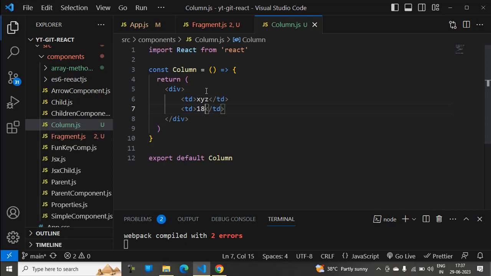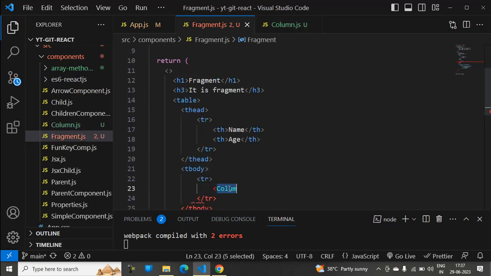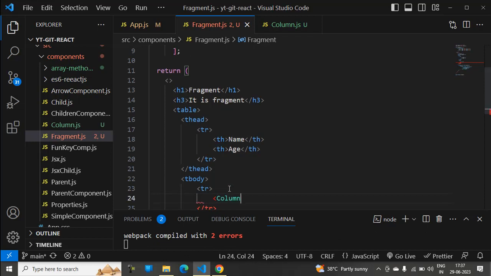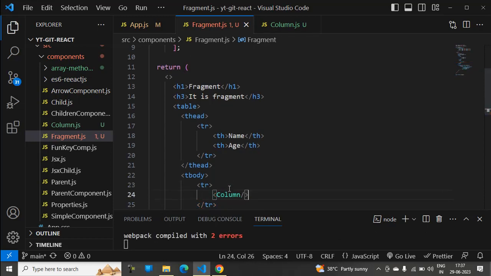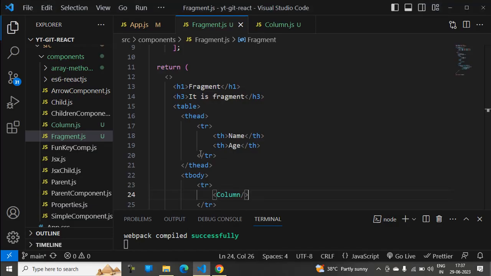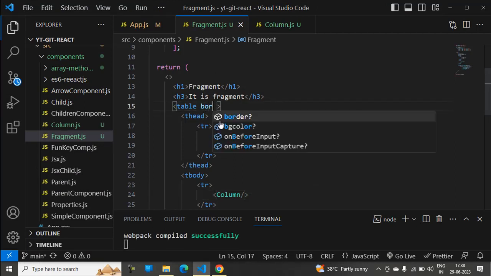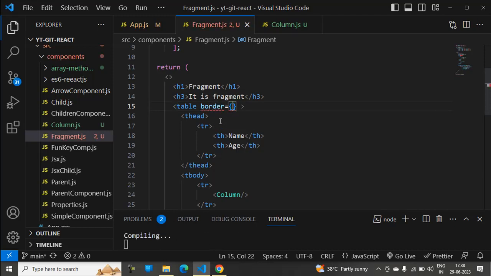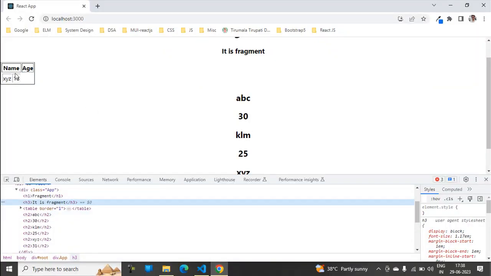Then get this column and call it here, and import it here. Then it is going to show the values in the browser. If you want to show that table as expected, just give border equal to 1. Then we'll get the name and age.